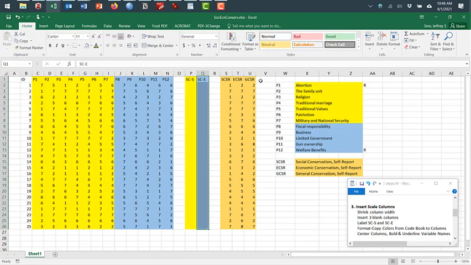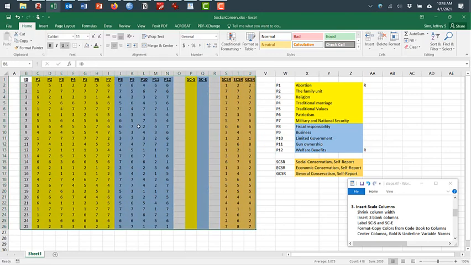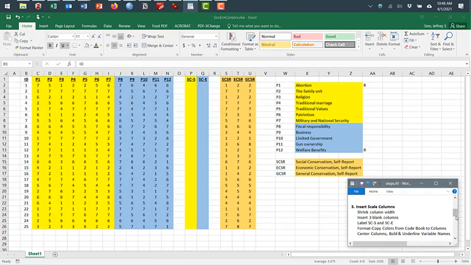Okay, once I got that formatting done, I'm going to come along here. I'm going to make these bold and underlined. And I'm also going to center all this stuff because I just think it looks better. Boom. Okay, so I'm done with that there.